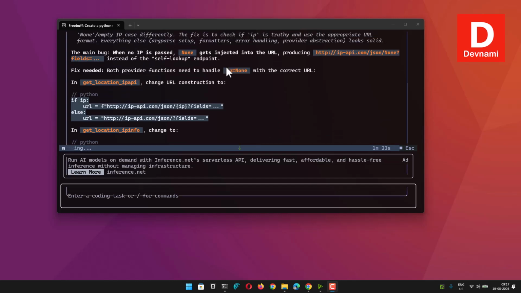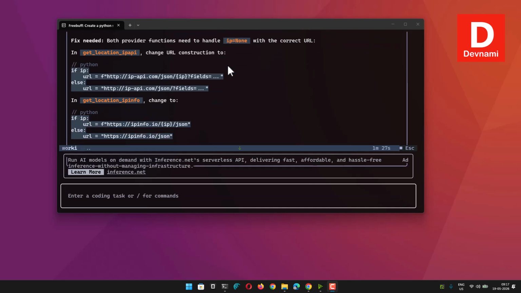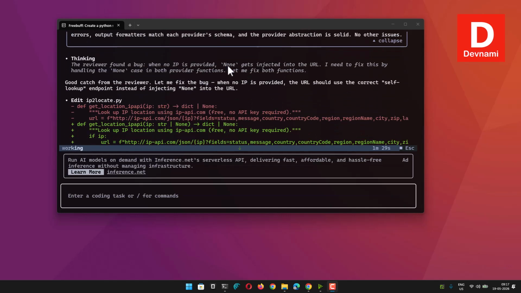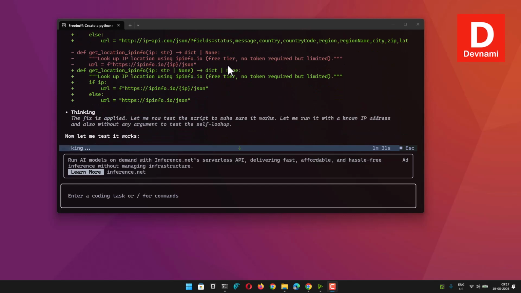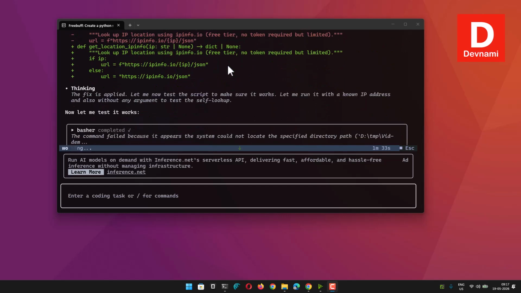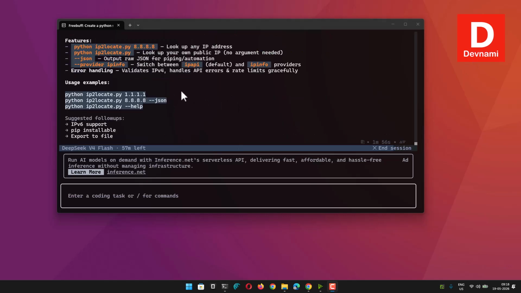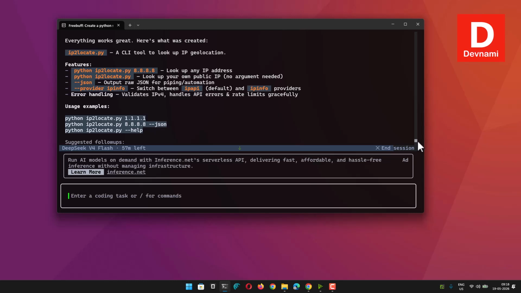So that's one reason we can use it to make a regular query and then get the output and then use that for our command line utility. So that kind of logic is being used by the script as well. Okay, so as you can see, the script is being built and it is saved as ip_to_locate.py, and I can test this with some of these examples.